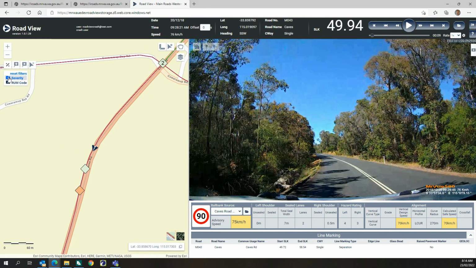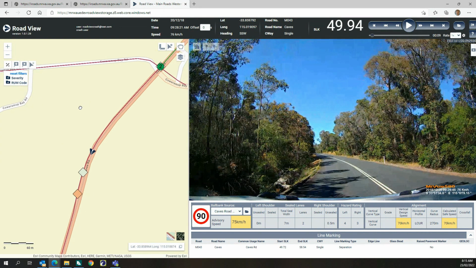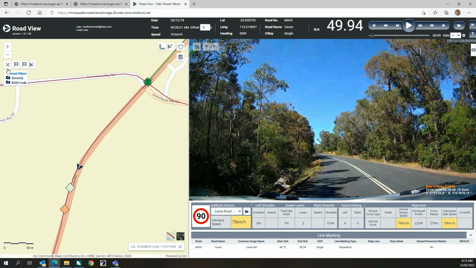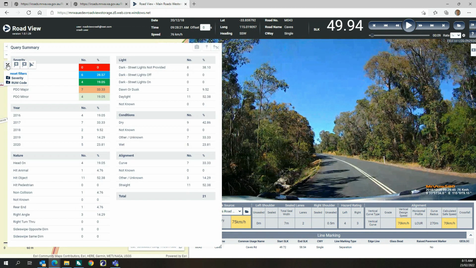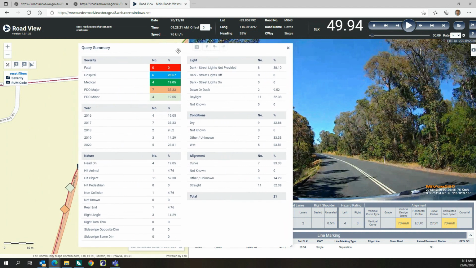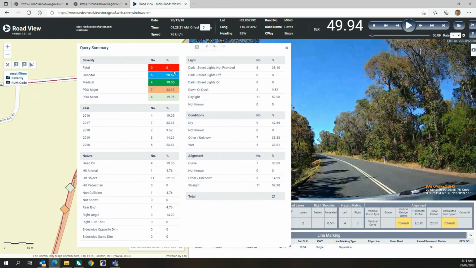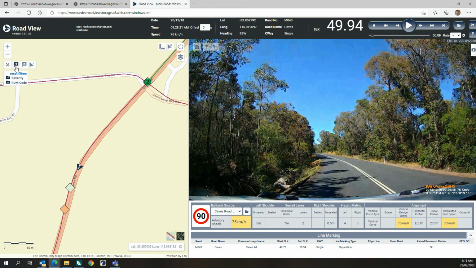Crash filters are also available to assist users to interrogate crashes at locations where there are a large number of crashes. Users can filter crashes by severity or by RUM code crash banding to reduce the number of crash symbols displayed on the map. Users have the option to display a query summary of the crashes along the extents of the video. Users also have the option to display collision diagrams for all the crashes displayed on the map, or can display collision diagrams for selected crashes on the map.